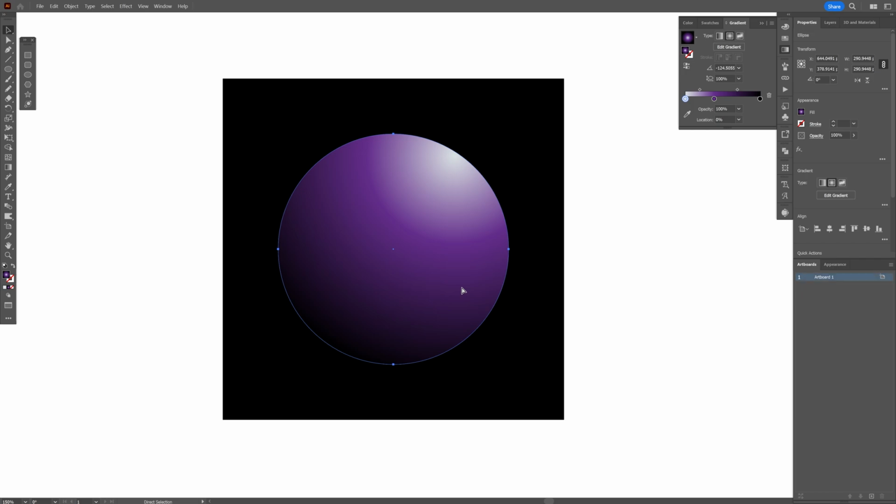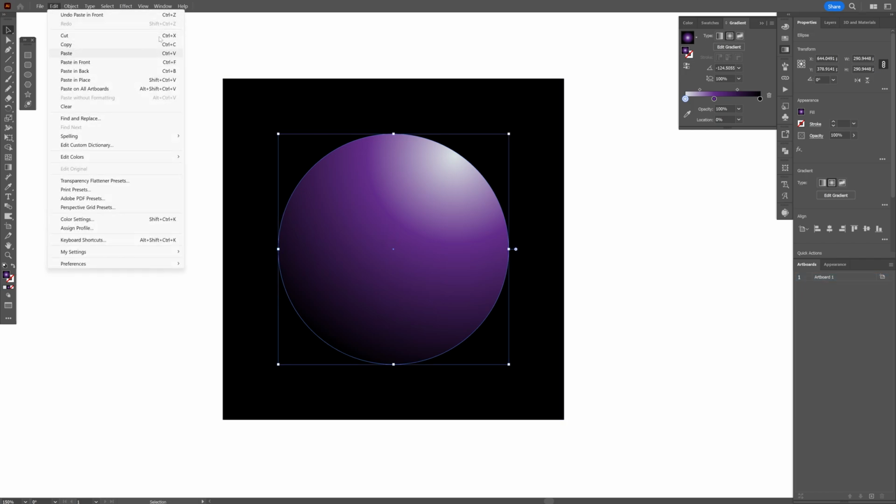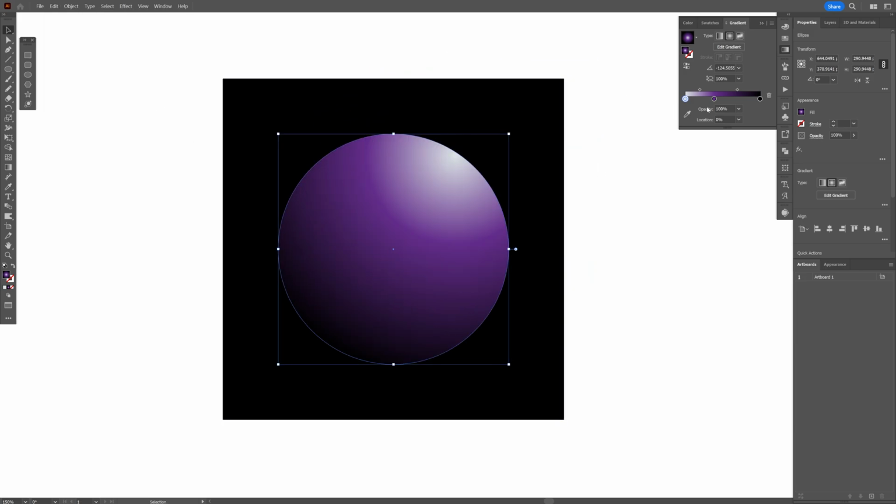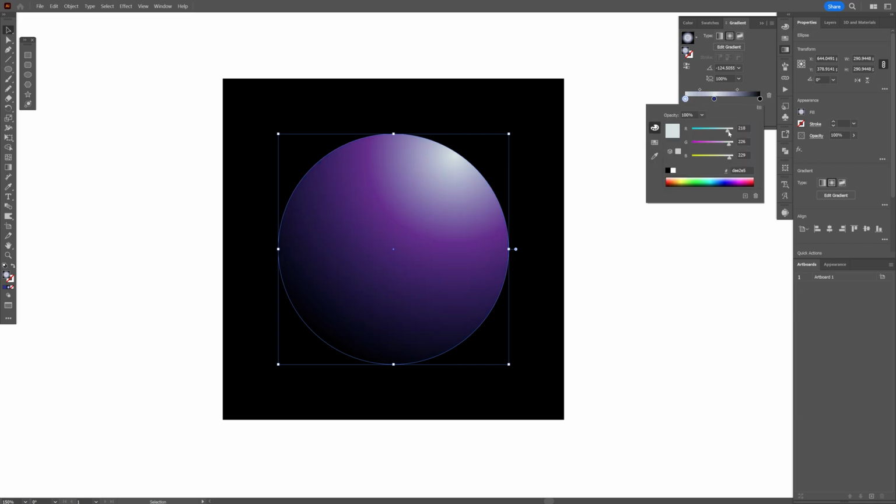Press Ctrl C and then Ctrl F, or you can also go to Edit, Paste in Front. This pastes another copy on top of the circle. Let's go to this purple and change the color, double click. I'm thinking to make it blue. And let's go to opacity and decrease it to 0. I'm also going to double click on this light color and change it, making it more bluish. And we're going to swap it with this little button.